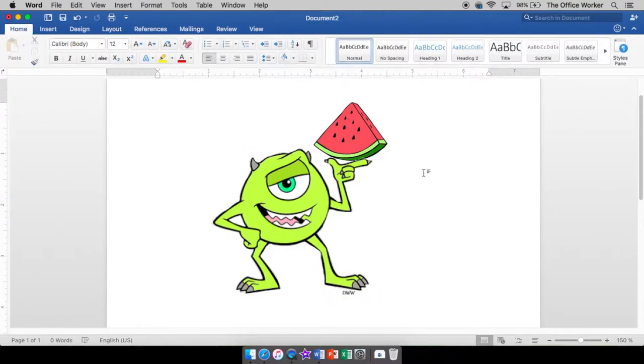Which would be cute to put on some kind of an invitation to a summer party. He's holding a watermelon. He's fun. You can put him on an invitation and people will say, I want to go to that party.